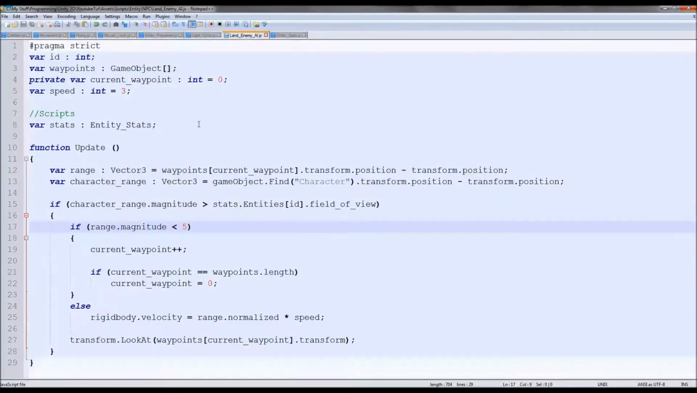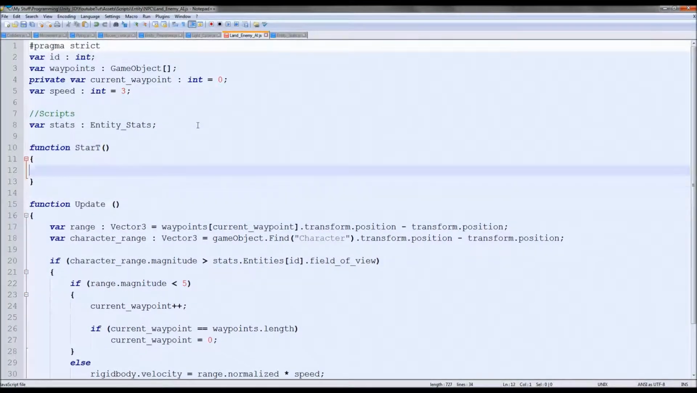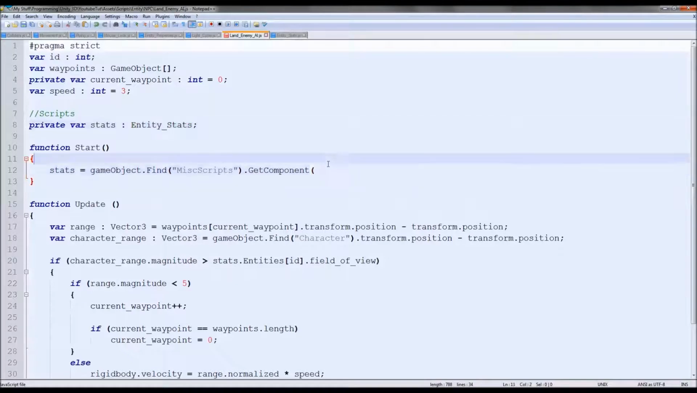So when you've got a case like that, then you want to add a function start to make it do it. Otherwise, don't bother, because if you've just attached it to your character, there's no real point making it lag the game even more. So here we'll just type, we can even make this private now. So stats equals game object dot find misc scripts dot get component, and then we can name it our entity stats. So just here, boom. So that should work that simple.